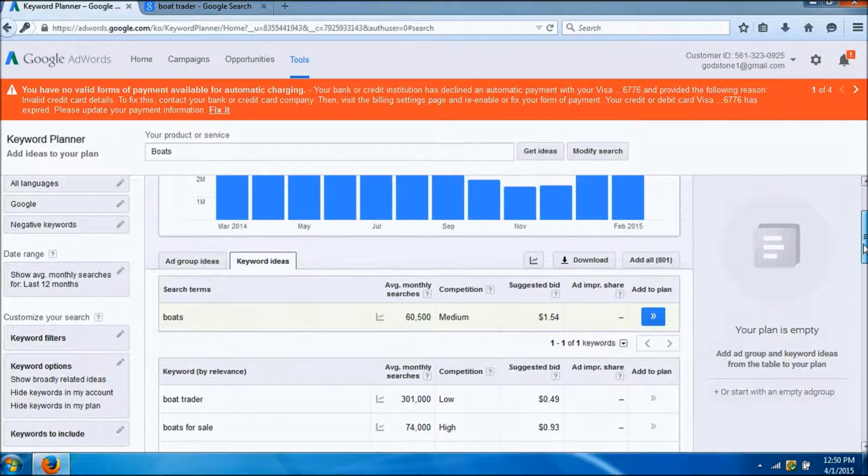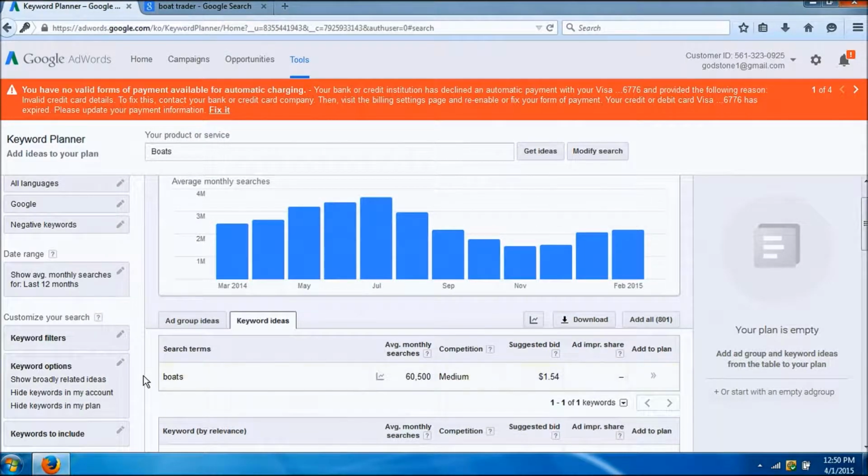Okay, so he can now see that boats is basically searched 60,500 times a month, and it has middle range competition. So now he can make a choice whether he wants to pursue a boating business or not. Should he choose to go into the boating business, he will take these following steps.